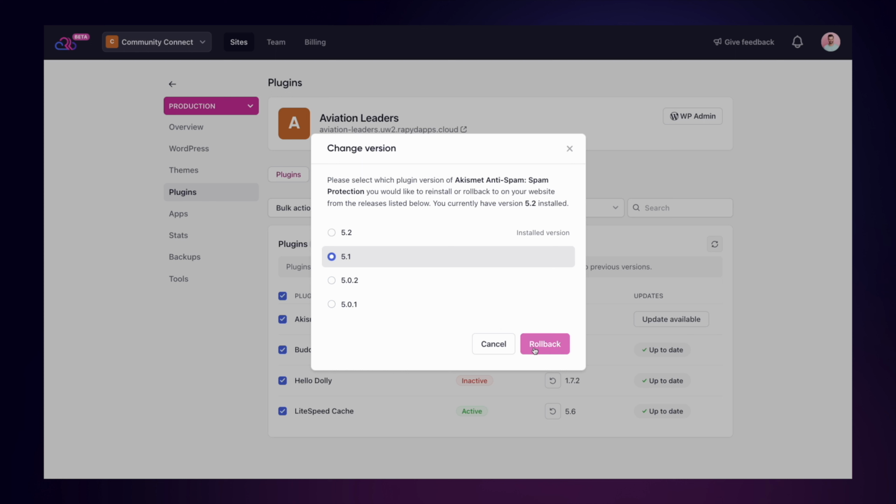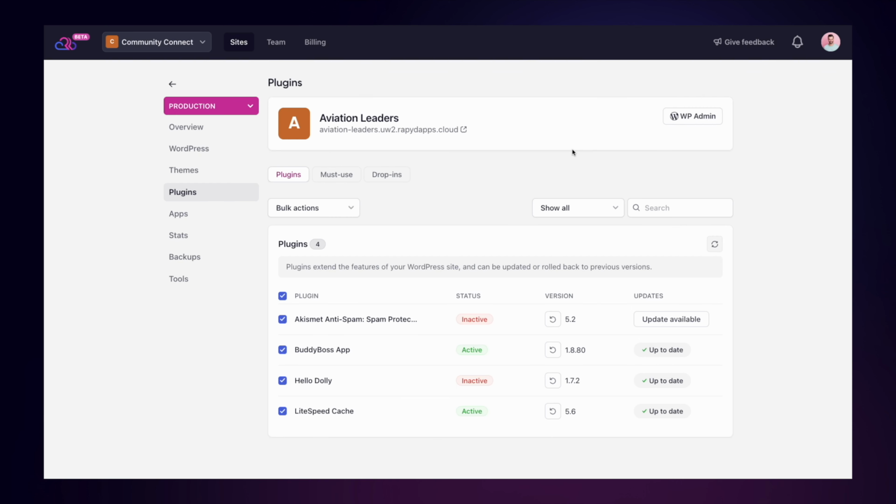This is particularly useful if you recently updated a plugin, and then you start noticing issues on your site. Rolling back to the previous version from the Rapyd Dashboard allows you to quickly reset your plugin to the previous state before the update.